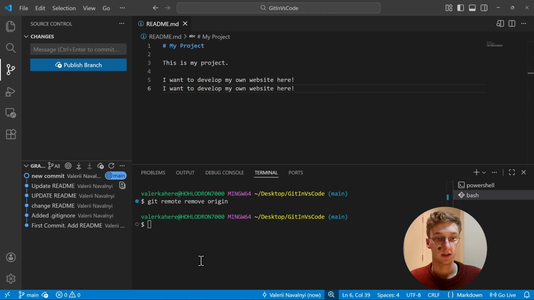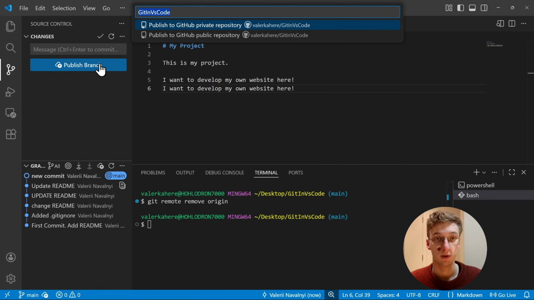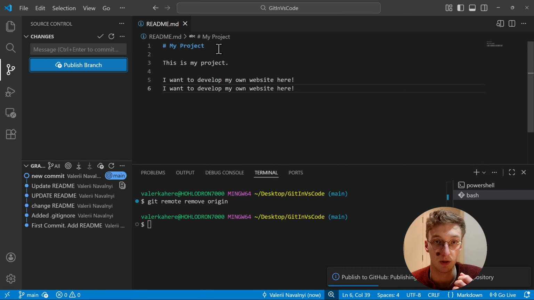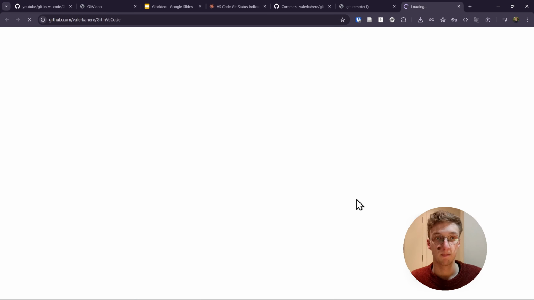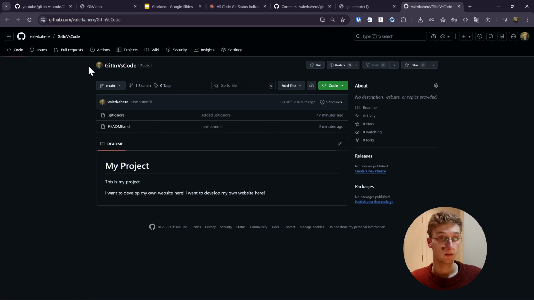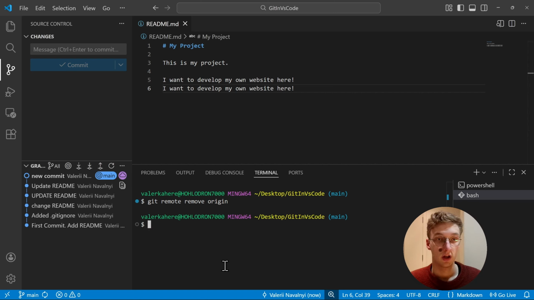And notice how here it says publish branch. Exactly, I want to publish this branch, and then I choose it's either a public or private repository. Yeah, and it automatically gives it a name, so it will automatically create the repository for you. I'll say publish to GitHub repository, public one, publishing, uploading files, successfully published. And I can open this on GitHub, and here the same repository but with a different name through visual interface.